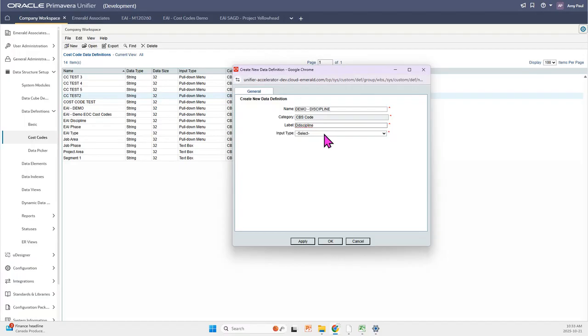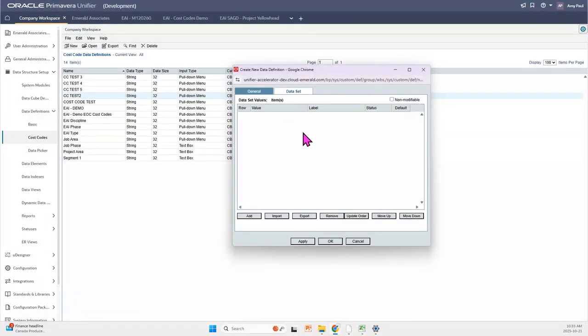And then you're going to want to pick an input type. So you can choose a pull-down menu or a text box. A text box just allows you to type in your cost codes as you go, while a pull-down menu allows you to create a list of possible cost codes to choose from. So we're going to demonstrate using a pull-down menu. And you'll see once I pick this option, the dataset tab shows up here. This is where we're going to fill in our cost codes.